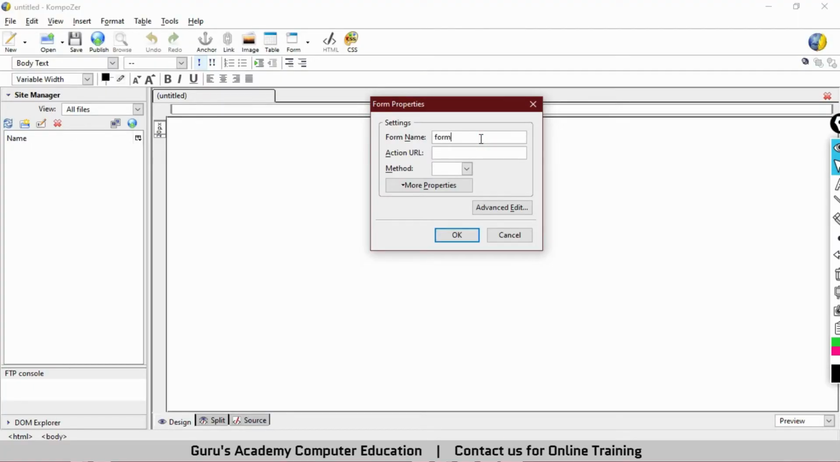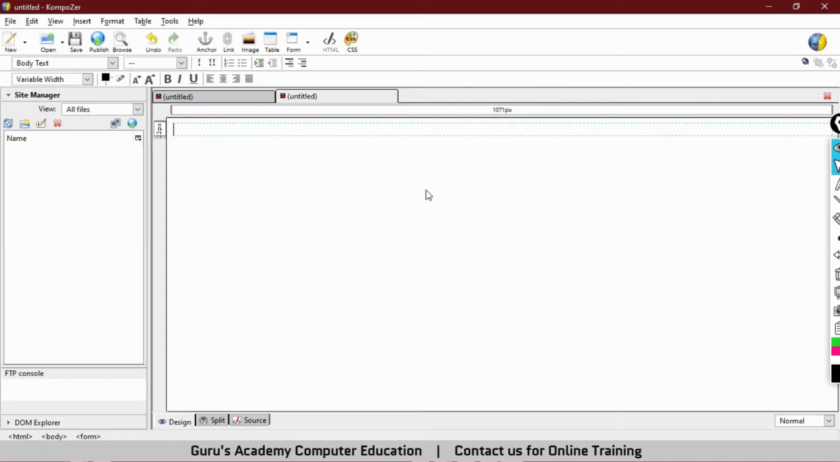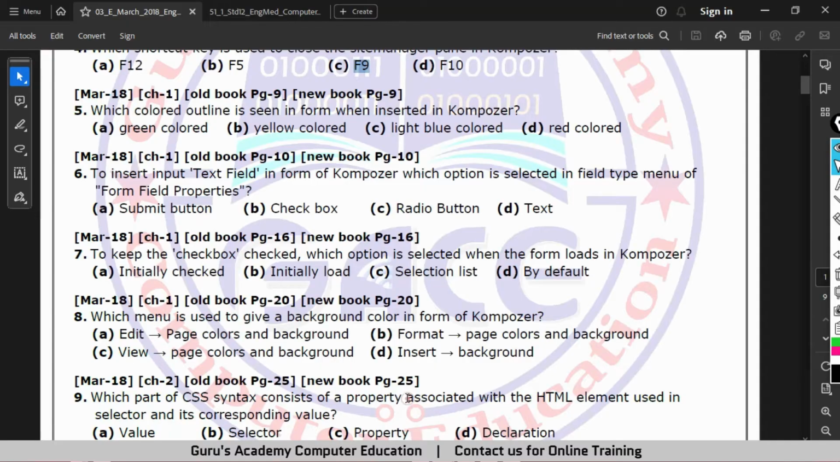So form name is form1, action URL form1.html, and method, as you can see, we have two methods, get and post, right? So right now we are selecting post and click on OK. So as you can see on your screen, the blue colored outline form has been inserted, right? So the correct answer is light blue colored.